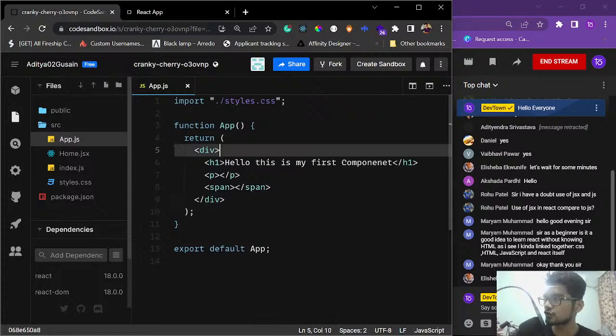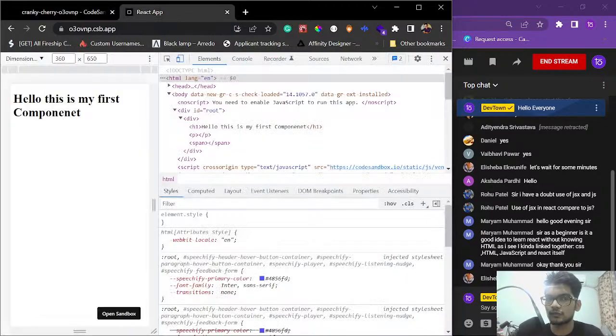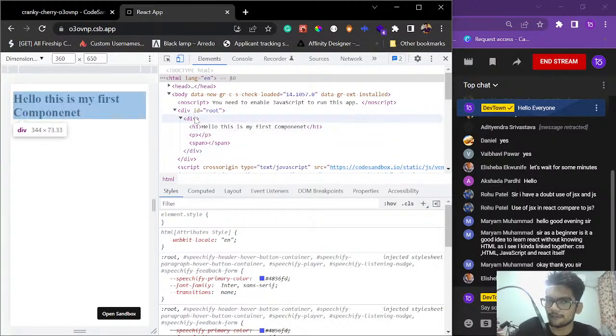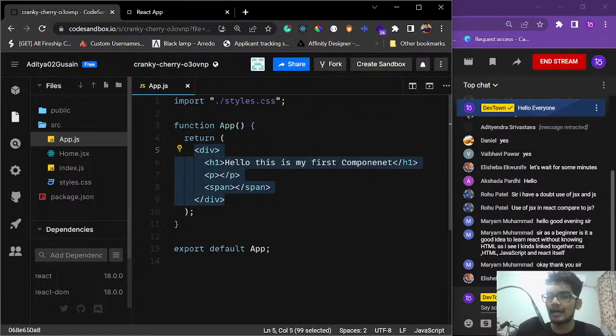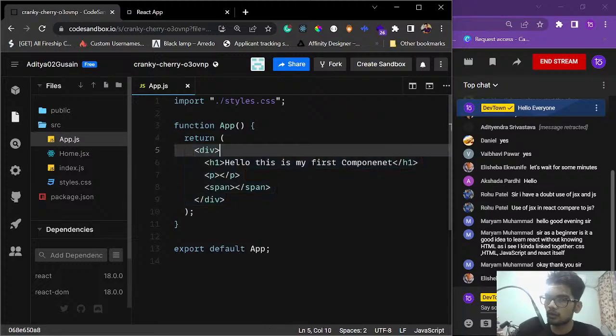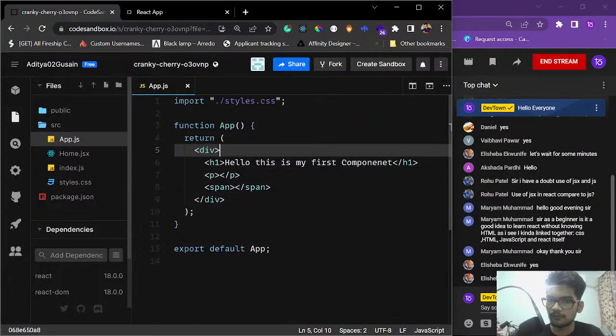So what can be a solution for it? What I'm saying is that I don't want this div present here. So basically I don't want the h1, paragraph and span to be present inside this additional div. But because I'm getting an error here, and because I know that components do not work the way I want them to, I can face a problem. So what can I use? I can use something known as these.